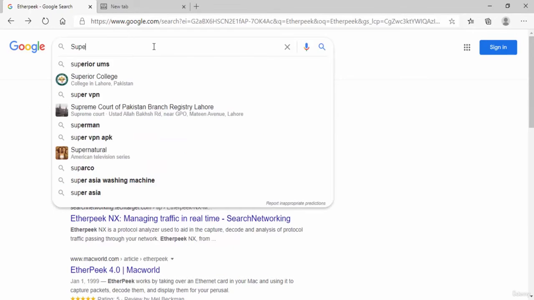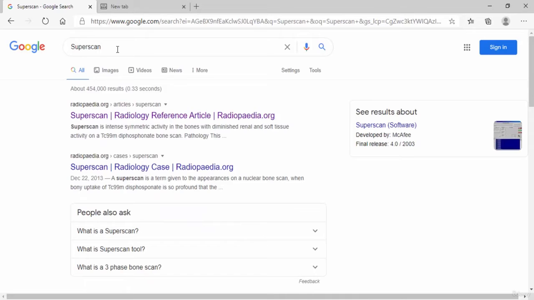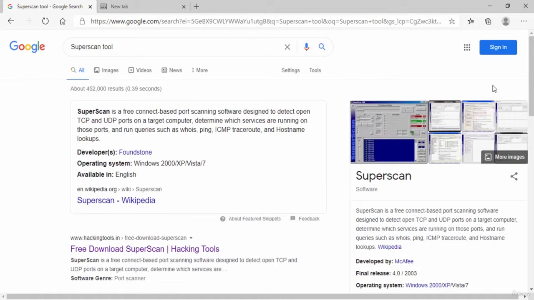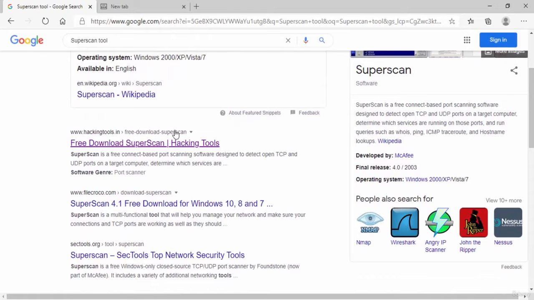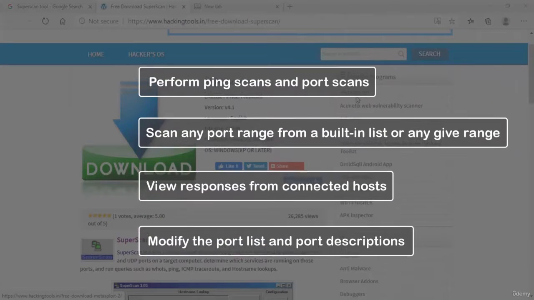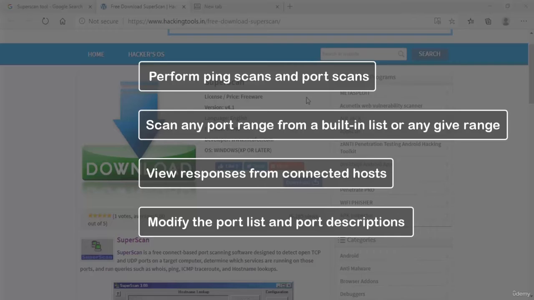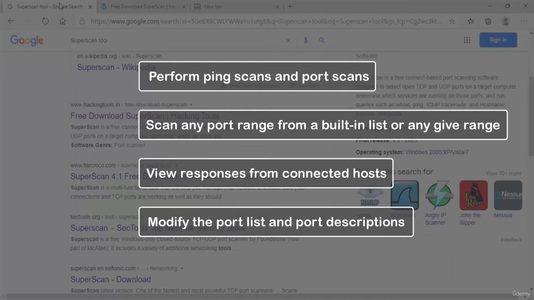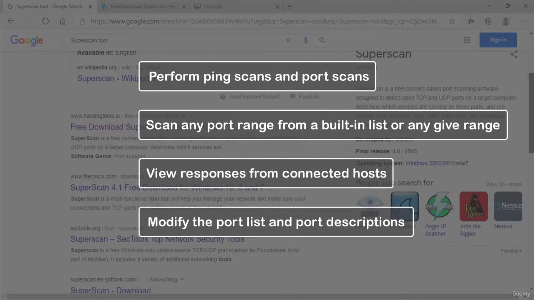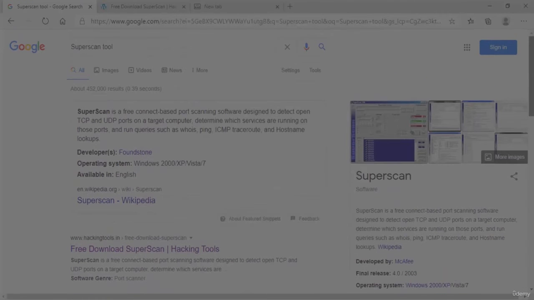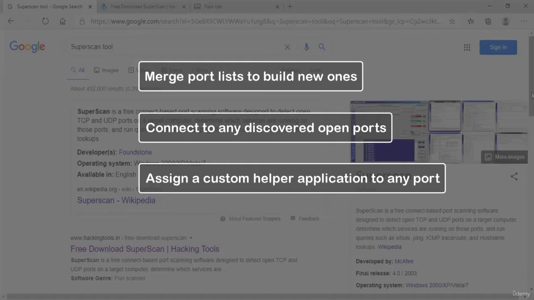SuperScan is a powerful tool for network administrators to scan TCP ports and resolve host names. It has a user-friendly interface that you can use to perform ping scans and port scans using any IP range. Scan any port range from a built-in list or any given range. View responses from connected hosts. Modify the port list and port descriptions using the built-in editor. Merge port lists to build new ones. Connect to any discovered open port. And assign a custom helper application to any port.